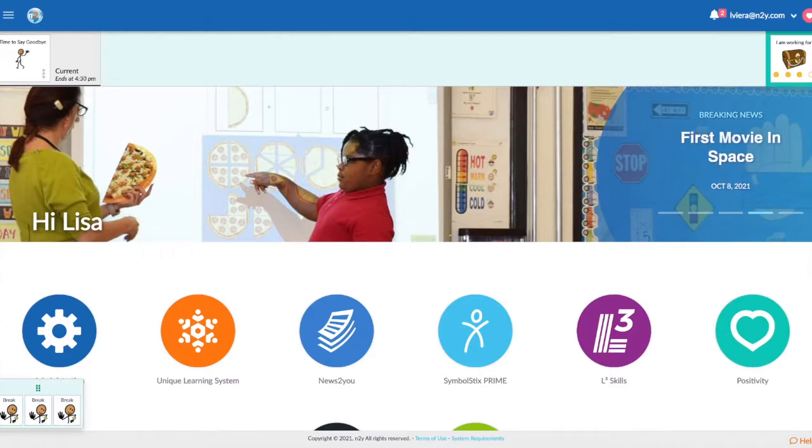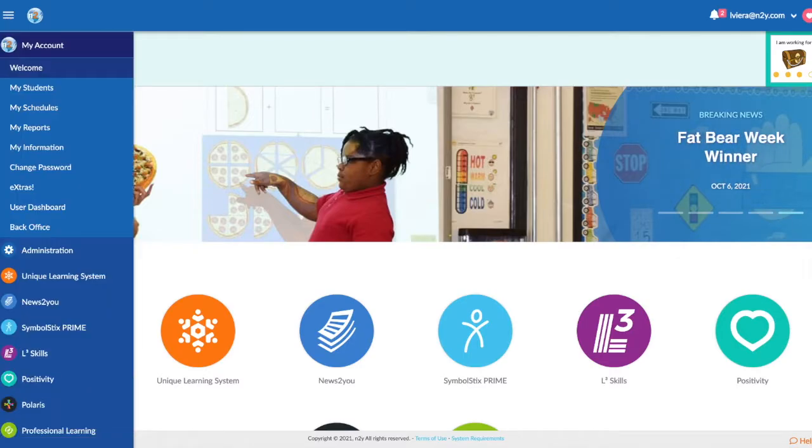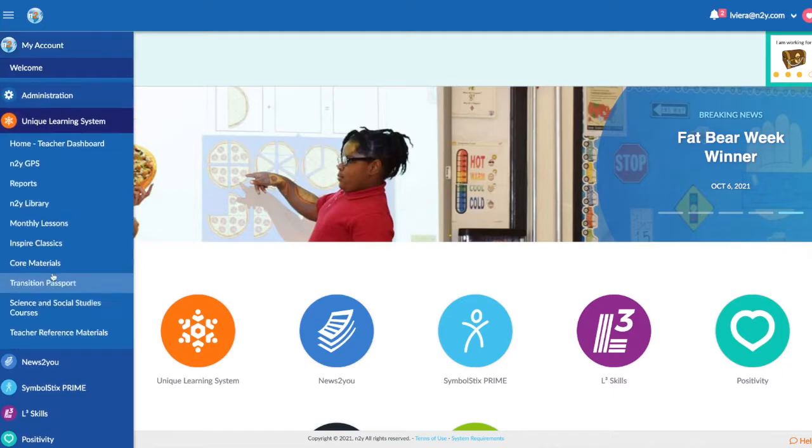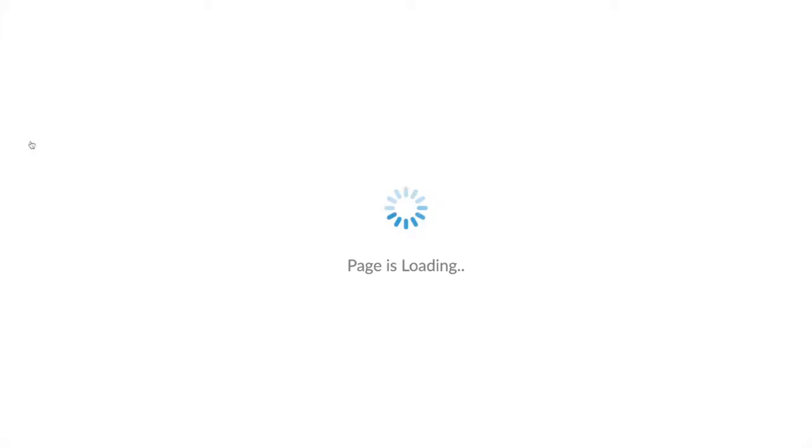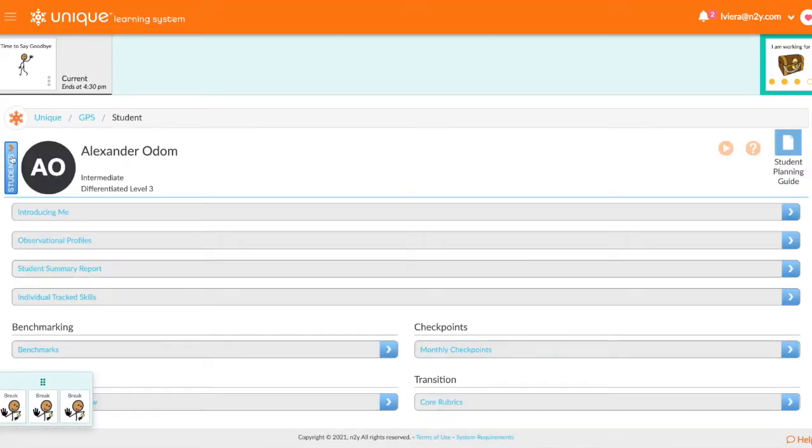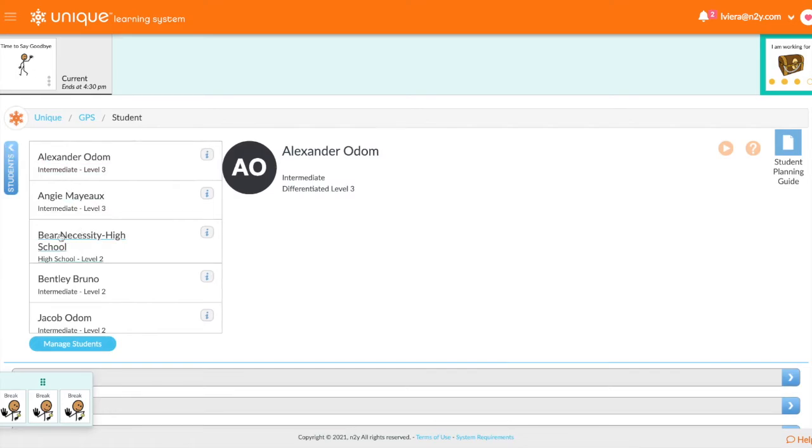Today we're going to talk about overriding a student's differentiated level. To do that, we are going to navigate over to our N2I GPS. We're going to select ULS, N2I GPS. I am going to select the student I would like to override, and we're going to do the bare necessities.